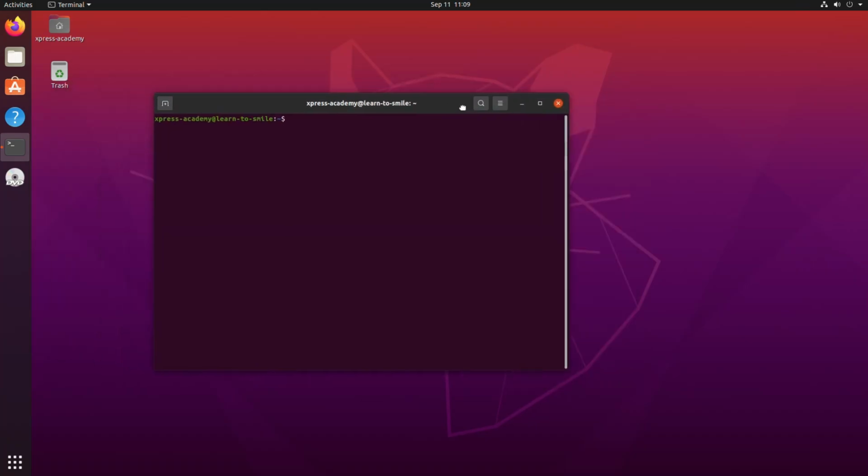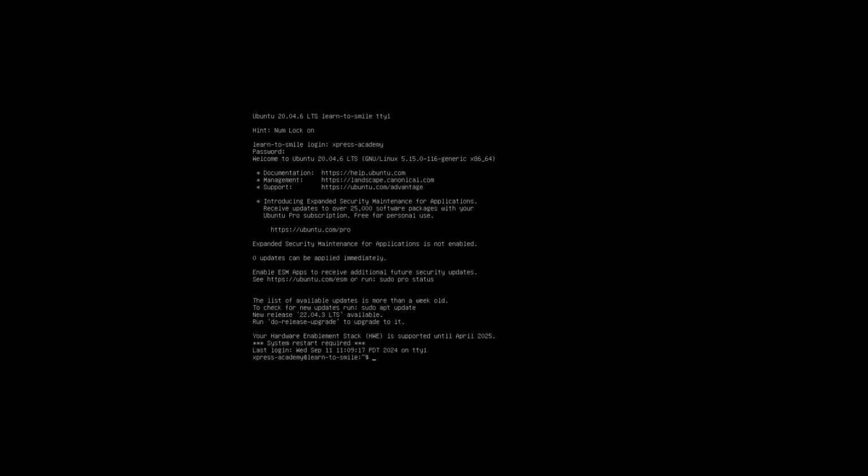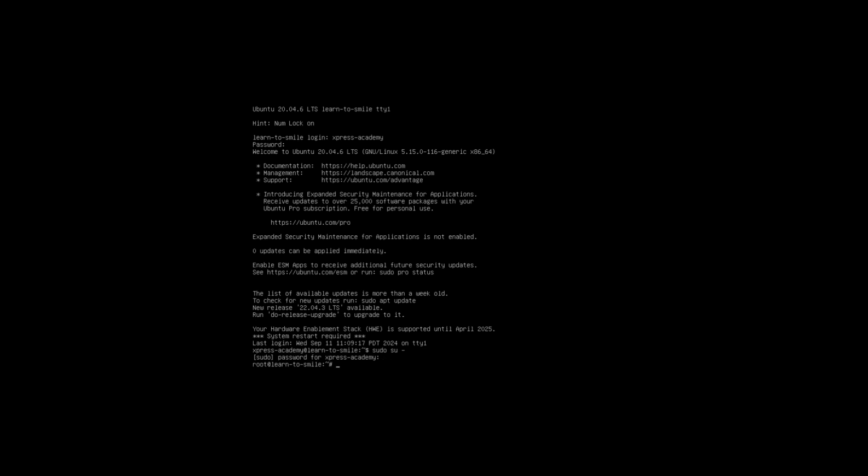To change the current target, we can use the isolate command. For example, to switch between graphical target and multi-user target, you can use systemctl isolate multi-user.target. This command will immediately switch the system to the specified target, stopping services not needed by the new target and starting any new services required.